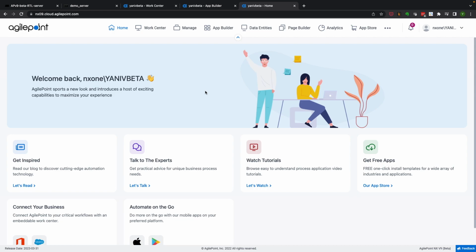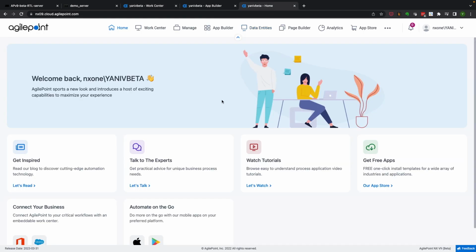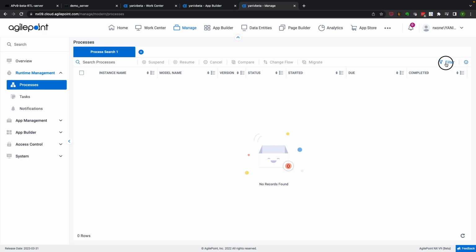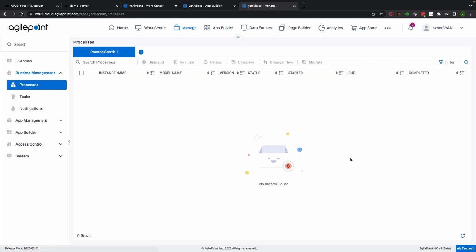Let us now run the application so we can see this in action. Before doing so, let's head into the Work Center and make sure we currently do not have any pending tasks. Let's also make sure we currently do not have any running instances of this application. For that, we'll head into the Manage Center and then Runtime Manage Processes, click on the filter, search by the application name, select the proper application name, and then make sure that we are filtering based on the status of running. Click Apply, and as you can see, the result is empty, meaning we currently do not have any running instances of this application.